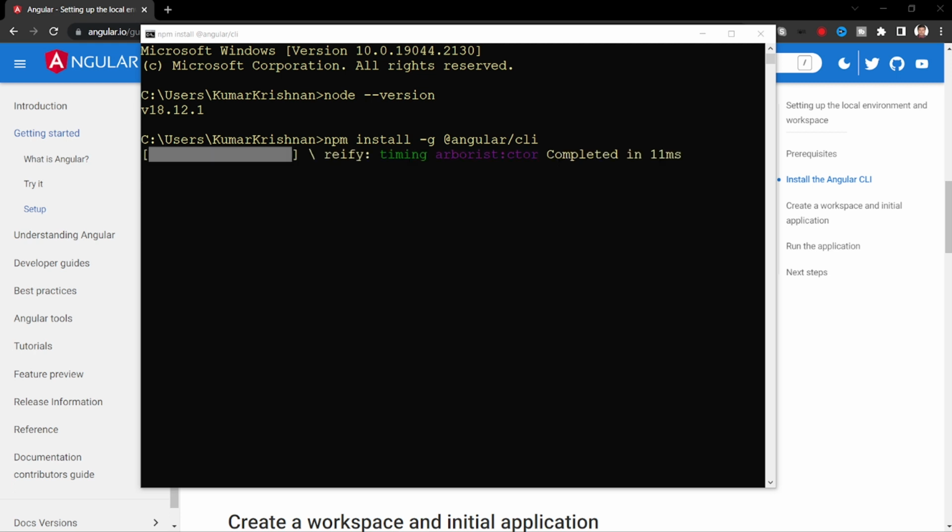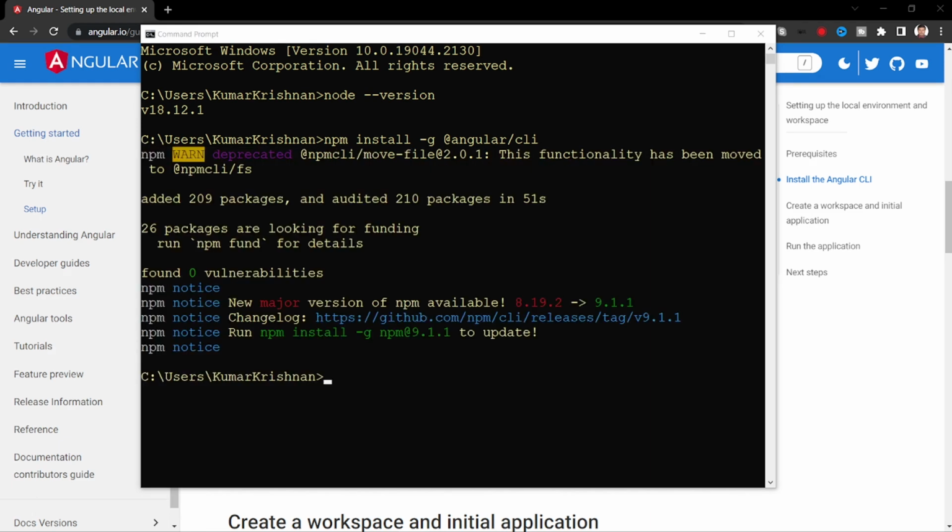It will take a couple of seconds. Once the installation completes, we'll resume the video. The installation completed. It took a few seconds. However, a new npm version is available. It's asking us to run this command to update. Let's update this too, then we'll visit again.